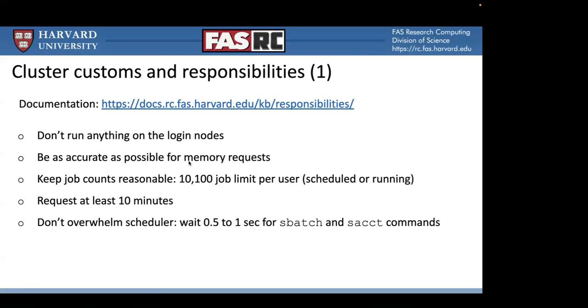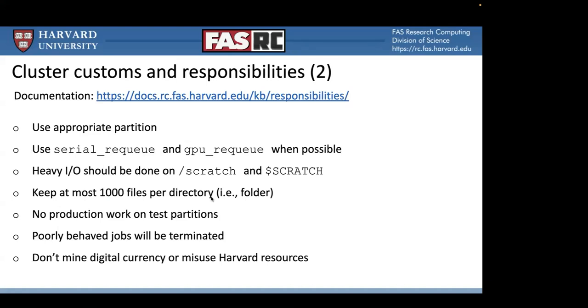We have a limit of 10,000 jobs per user, and when you're requesting jobs, try to do it for at least 10 minutes. And don't overwhelm the scheduler by inputting the same commands many, many times a second, and things like that. These are all things that can break the cluster. Not very easily, but when it happens, it does slow things down for everyone. Be aware of what partitions you're going to be using. We definitely recommend that you keep at most 1,000 files per folder or directory, because file systems start to take longer to process a directory if you have more than that.